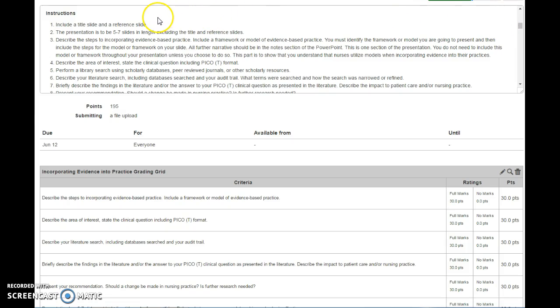You need to have a title slide and a reference slide, which is not included in the slides of the presentation. Number 2 says there should be 5 to 7 slides, not including the title and reference slides. If you think about it, you count your slides at the end. They have to be a minimum of 7 slides. And please remember, you need a reference slide. You're doing scholarly work and you need to cite your sources.